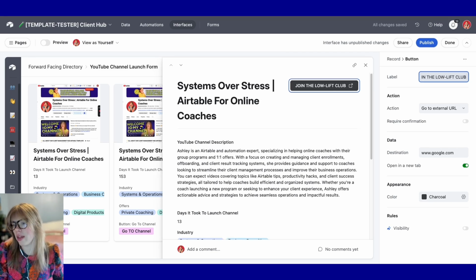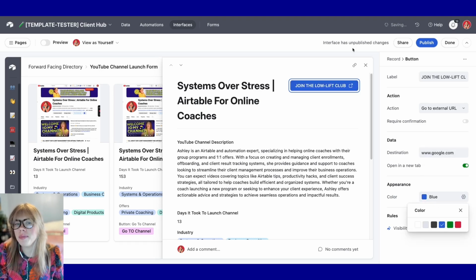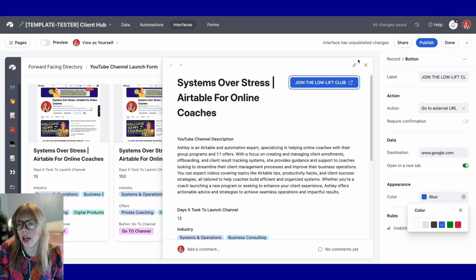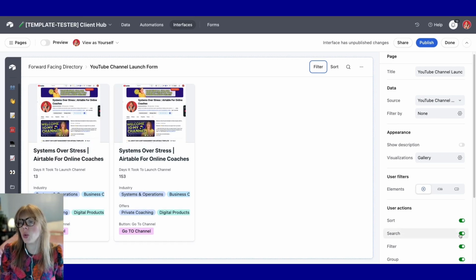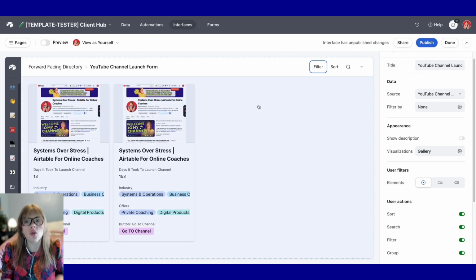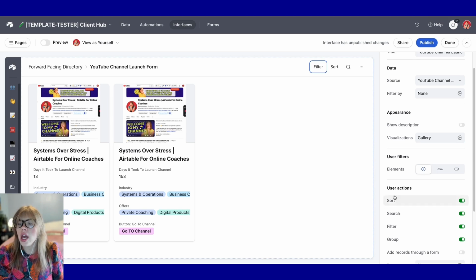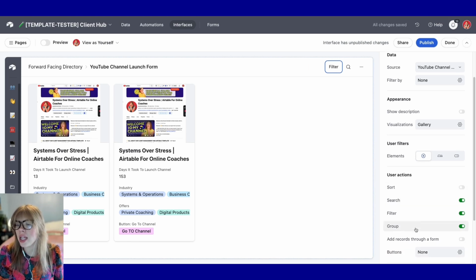You could have that there. You get to pick the color. So that could work. So we've got that. You can let the end user choose how they want to view this. So you can let them be able to sort or filter or search or anything like that.